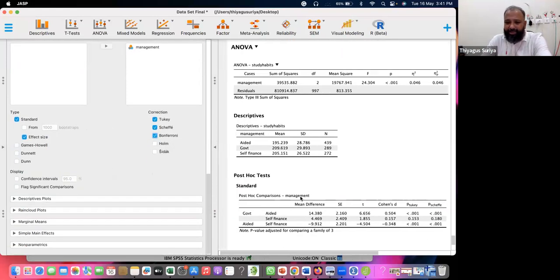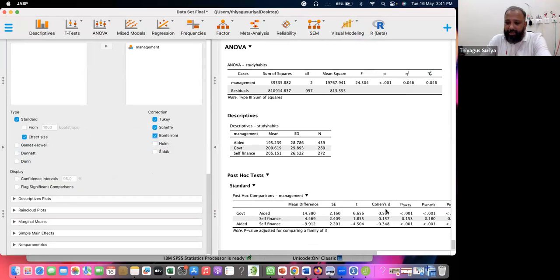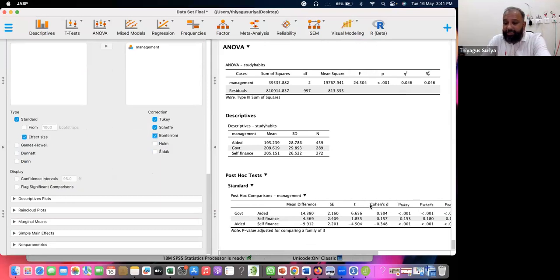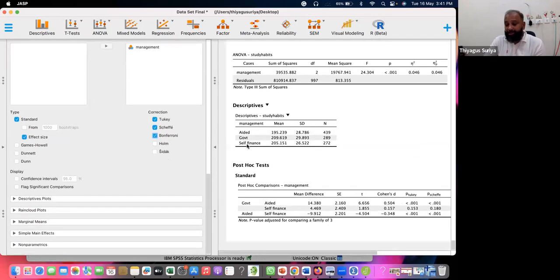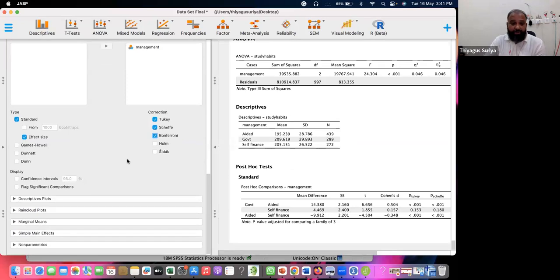So if you click it here, you can get this post hoc test. Even you can get the effect sizes also. So according to this, government and aided, there may be a significant difference. Government and self-finance, no significant difference. Aided and self-finance, there is a significant difference. Therefore, there is no significant difference between government and self-finance, but between government and aided, and aided and self-finance, there is a significant difference in the case of study habits. Like this, we may get a good output in the case of one-way ANOVA, right? The one-way ANOVA.